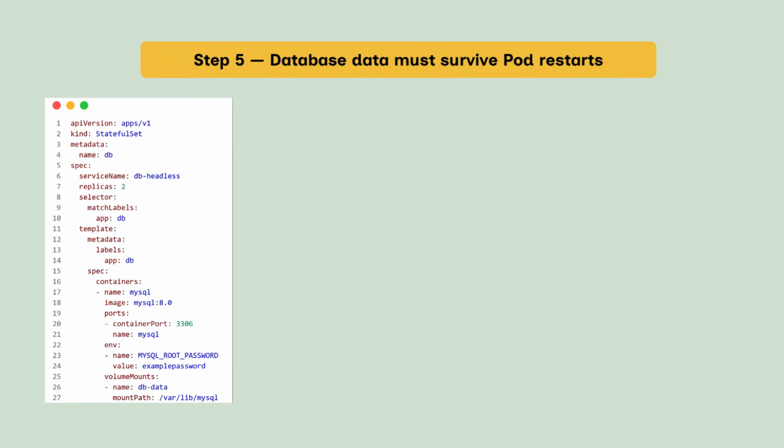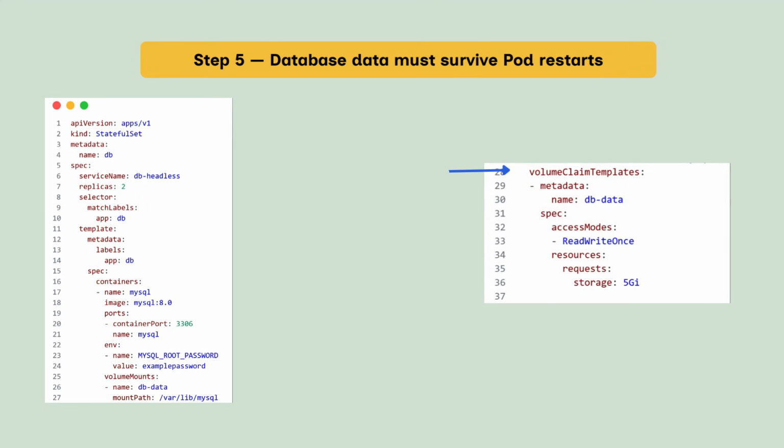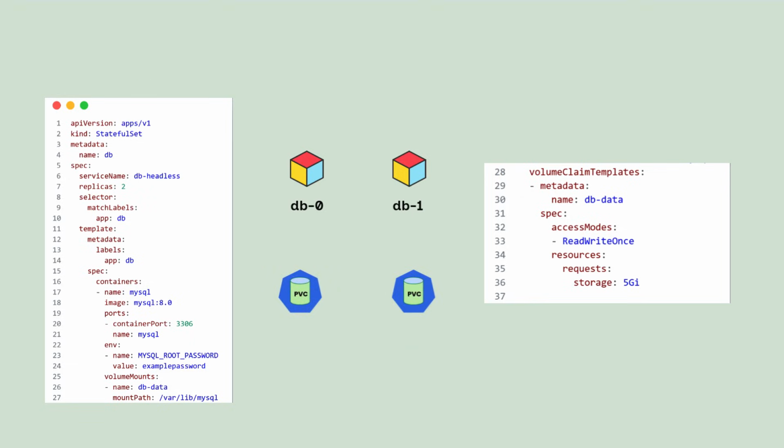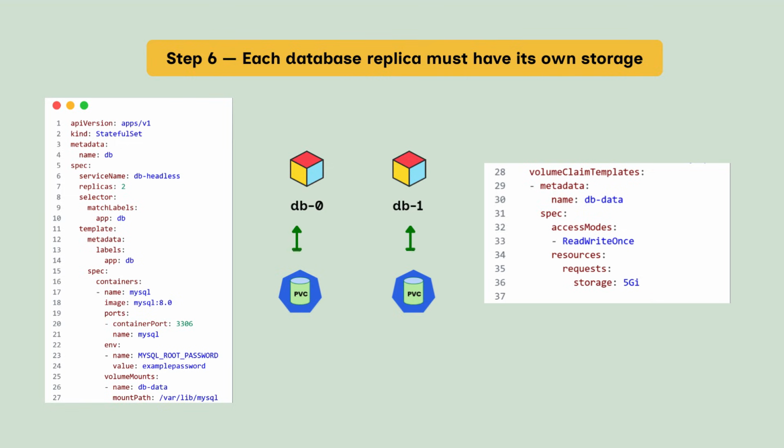Next, database data must survive pod restarts, so we add persistent storage using volume claim templates. This creates a dedicated PVC for each pod. Next, each database replica must have its own storage. So here we define the access mode. Now each pod gets its own separate volume.